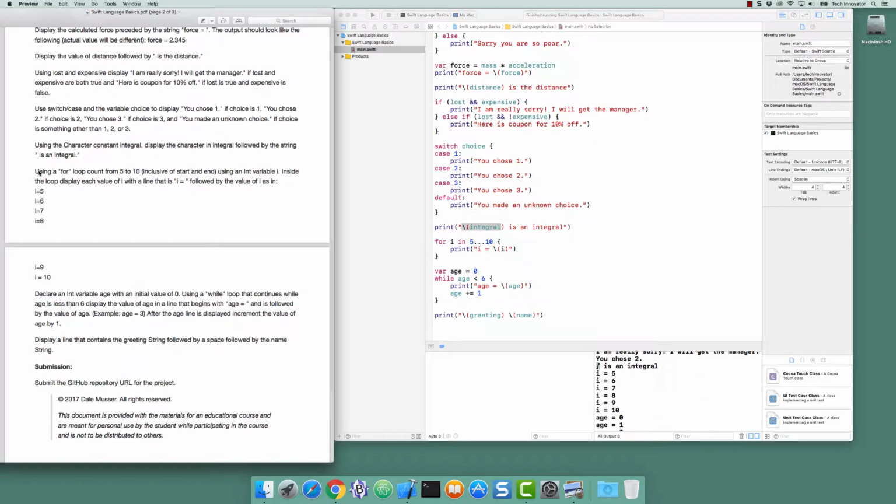Next, using a for loop, count from 5 to 10, inclusive, that is include the start and the end, and we want to use an int variable i to do the counting, and then in the loop we want to display i equals followed by the value of i.